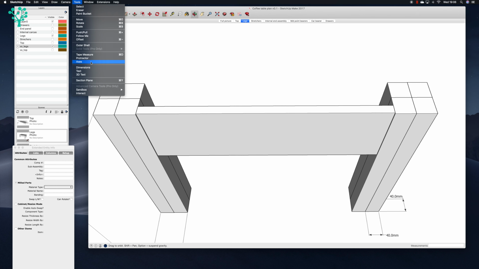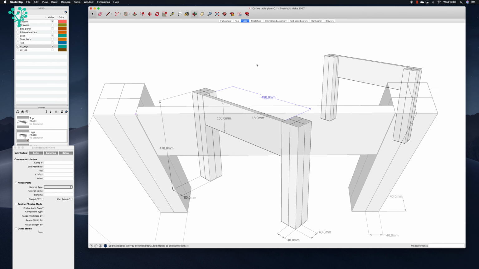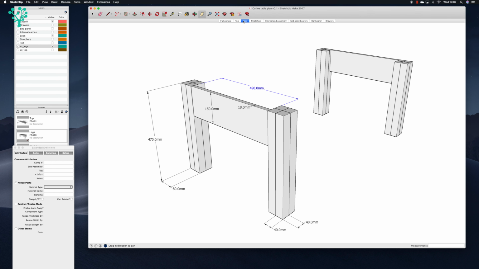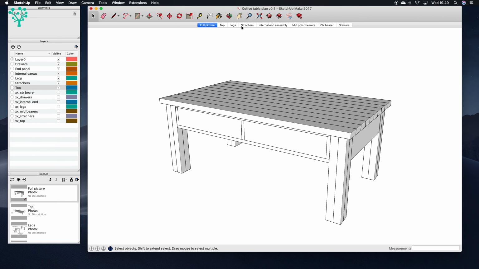I want to capture this top piece as well here. And then we'll repeat this across here. So I'll go ahead and complete all these diagrams, and then we'll come back together and see how we make a cutting list. So I've gone ahead and created a scene for each of the main steps in our build.